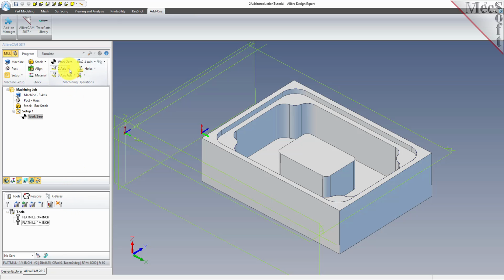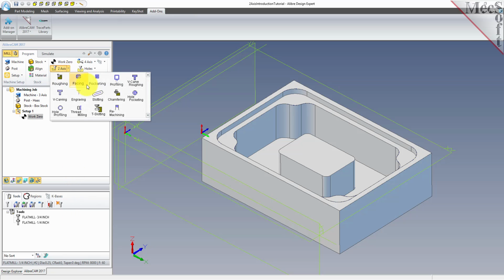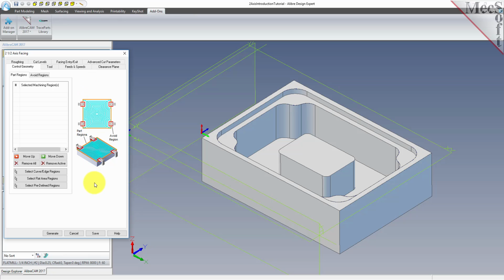From the Program tab, select 2 axis and then Facing from the menu of 2 axis operations. This will display the 2 1/2 axis facing operations dialog. By default, the Control Geometry tab is displayed first, allowing you to define drive and/or avoid regions. We'll select the Drive Regions tab because we want to contain the facing toolpath to the top profile of the part.